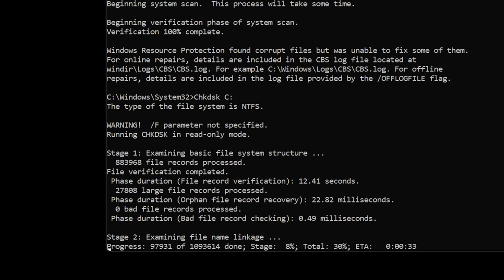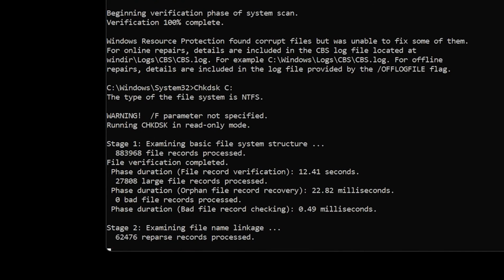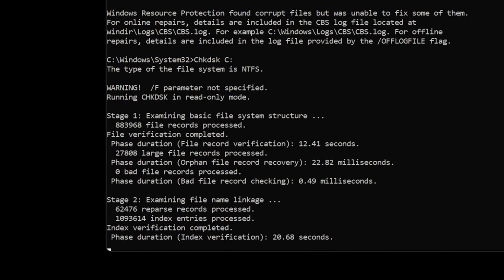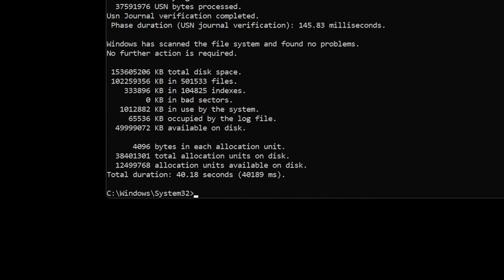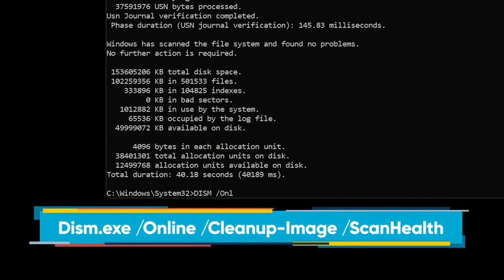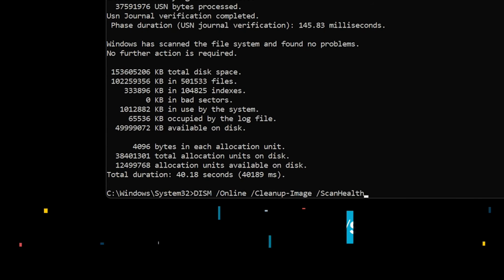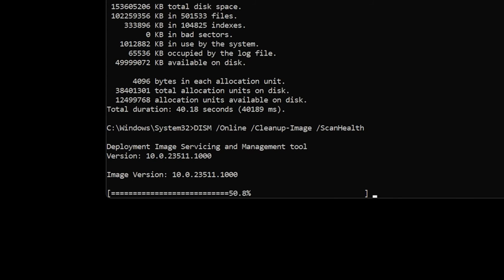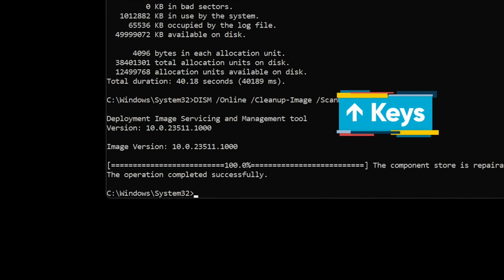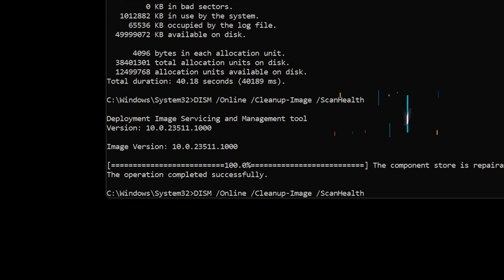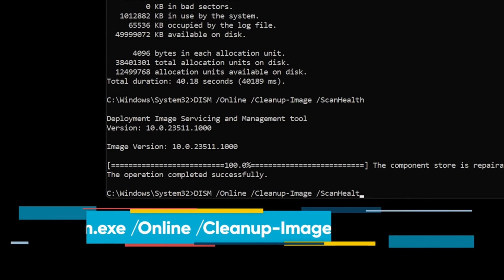Once done, you need to execute the Windows System Image Online Recovery command. The command is quite long and you need to type it carefully. Press Enter and wait for the scanning progress to load to 100. Once done, you are required to press the up arrow key. This will automatically enter the last executed command. We need to change the last parameter in the command. Then press the Enter key to execute the System Image Check function.